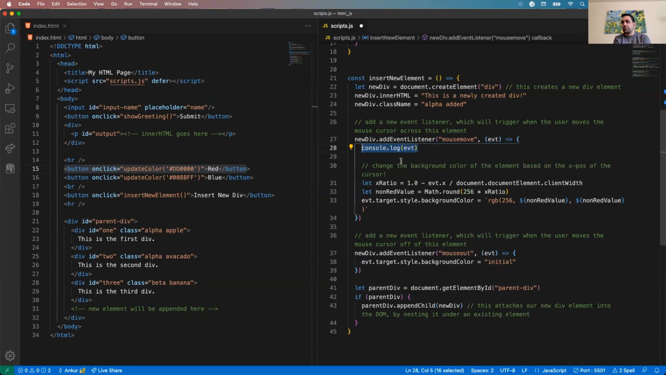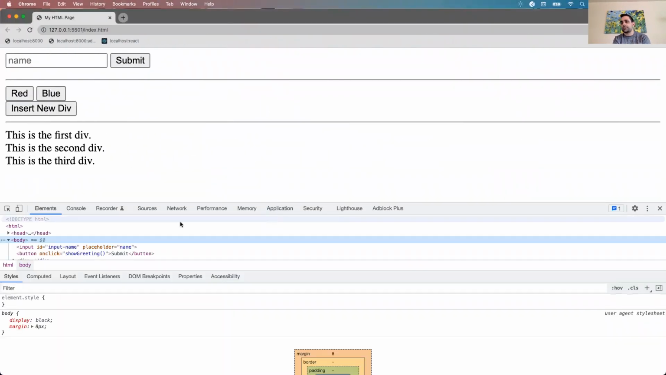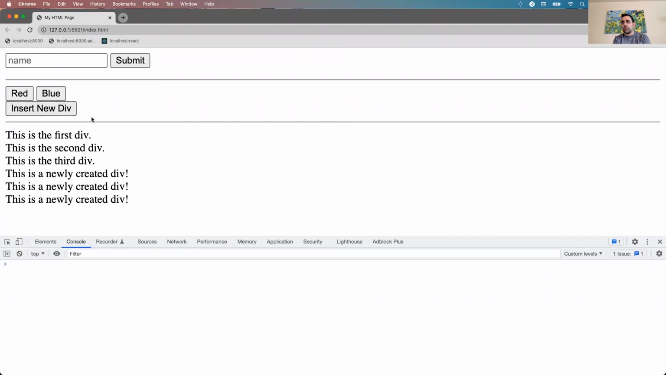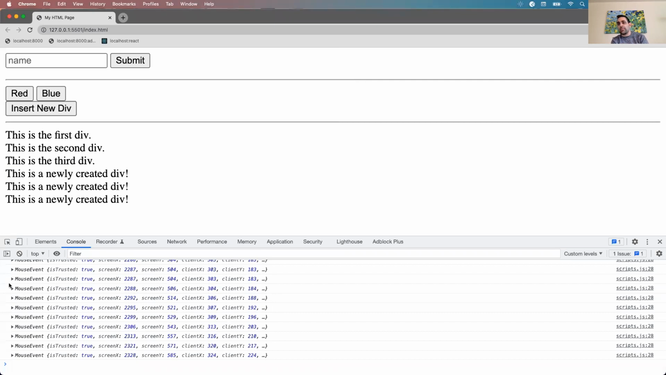So again, anytime I mouse move, I'm going to get an event object and I'm going to print that out to the console. So let's bring up our terminal again. I want to look at the console and let's add some new divs. Now I'm going to do mouse move events. Notice every time I move, the mouse move handler or listener gets called, and I'm actually printing out the event that it receives. So if I look down here, I get a mouse event. That's the type of event that was received.